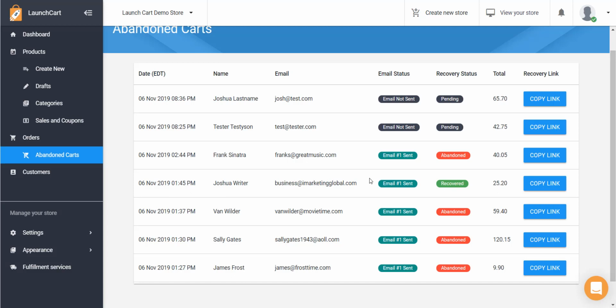Once a user receives email number 2, this will update and it will say email number 2 has been sent. If they've received a third email, it will say email number 3 has been sent. So it's very cool. Then over here on the next column, we have the recovery status. This tells us if a user has been recovered or not.